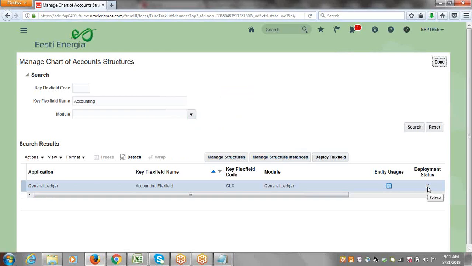So we always have to make sure that the status is deployed, confirmed or completed. That is the status we have to see. Now in the case of EBS, we select a specific chart of account structure, we freeze it and we compile. Here there is no concept of freezing. Here we have a field called freeze, which is applicable everywhere, where you can freeze this screen and detach. It will open one more window. For that purpose you can use it.